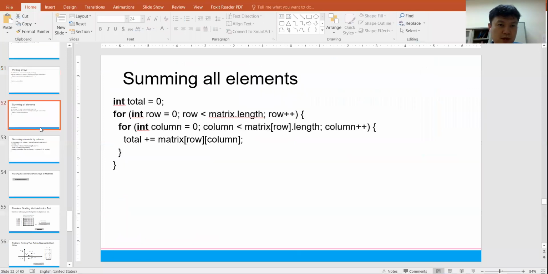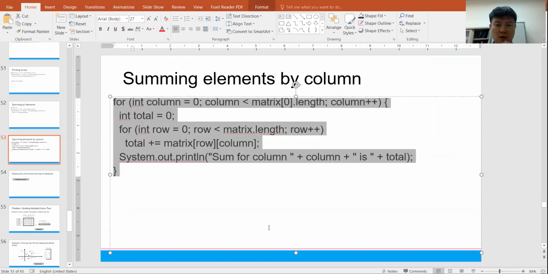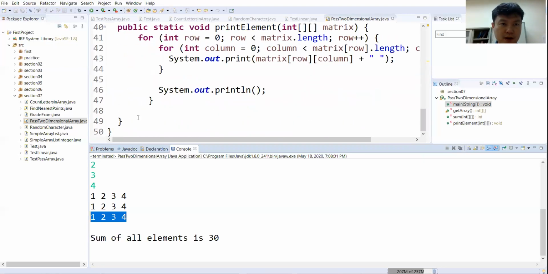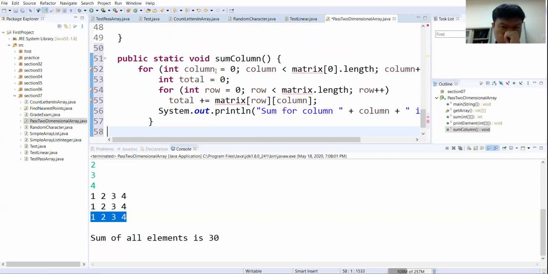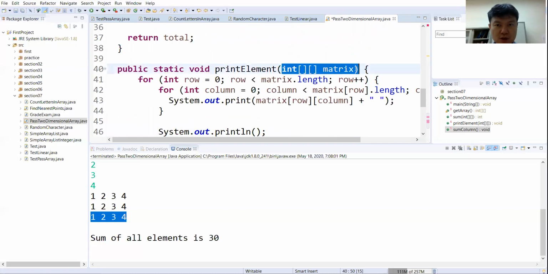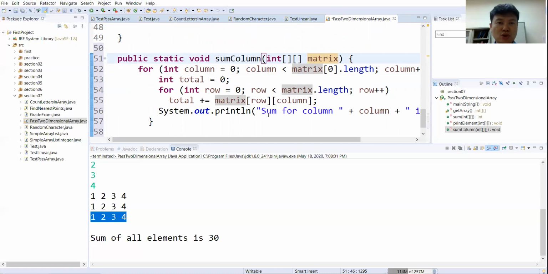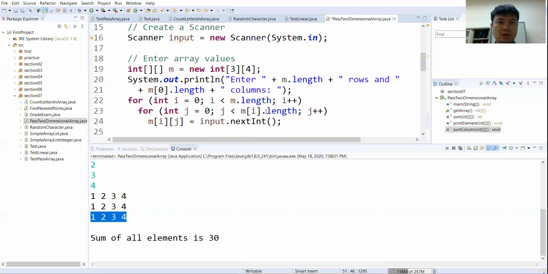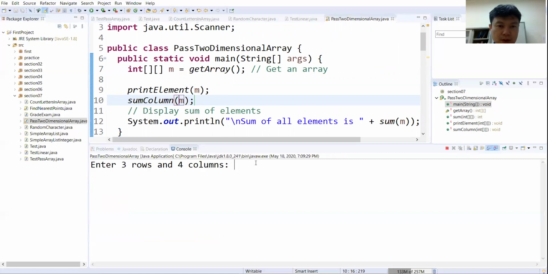And what about if I want to sum the elements by column? Let's see. If I want to do this, then I can have another method, public static void, let's say sumColumn. Again, I need to have one parameter, which is the matrix, and I want to check the sum for the column. So after I print the elements, I just want to sum the column, and I will give one parameter, which is m.